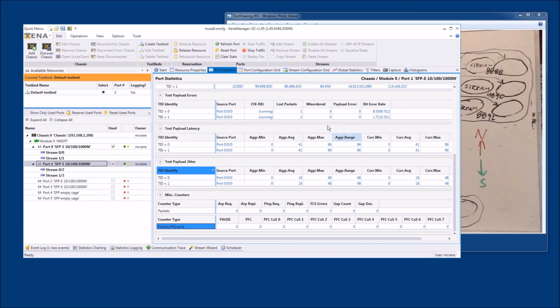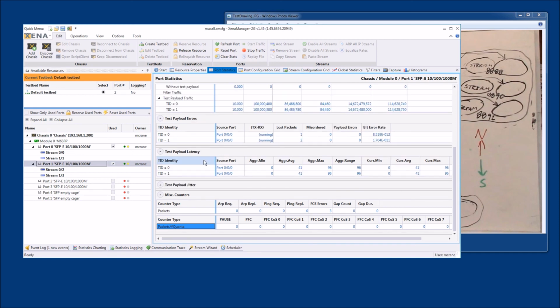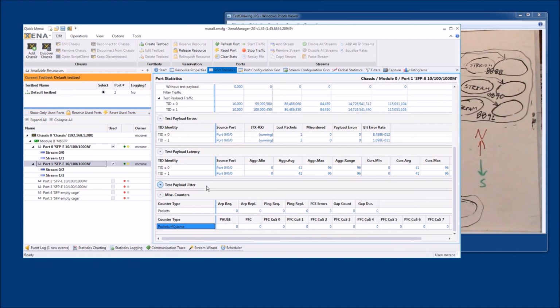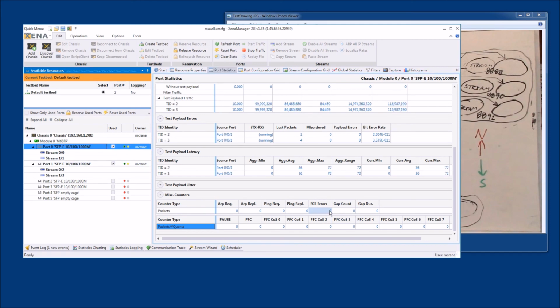So up here it says test payload errors, but we actually did FCS errors, but it just totaled them up. So I did 1 on test ID 1, stream ID 1, and 1 on stream ID 2, or TID, whatever that is, test ID, I guess. And it just added them up, and on port 0 there should be like 7, I guess, right? Yeah, see, 7.